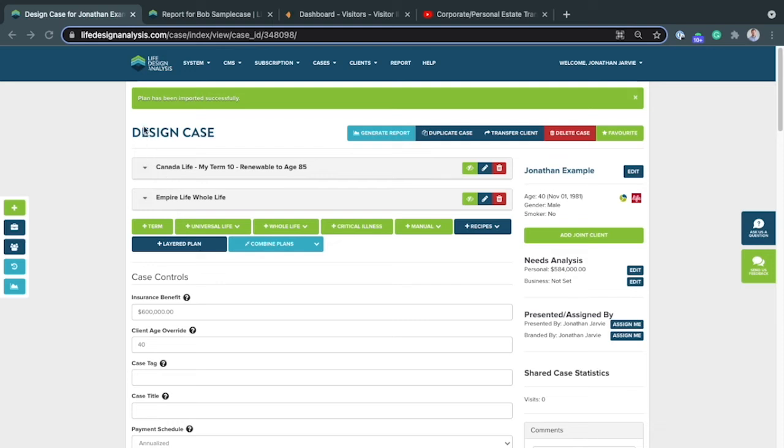We can now see I've been provided a message telling me the data has been imported successfully. So we have the ability to load in any of the major carrier spreadsheets for any of their whole life or universal life variations. So you can create exactly the product that you want to present to your client and have it presentable inside of Life Design Analysis.